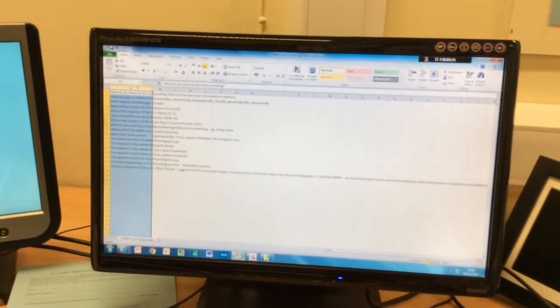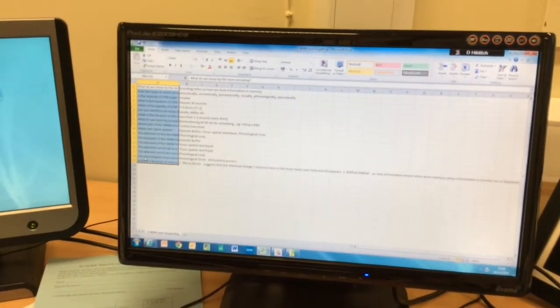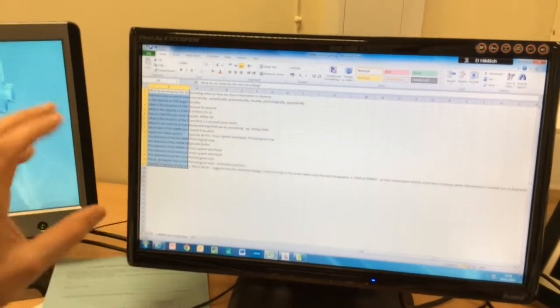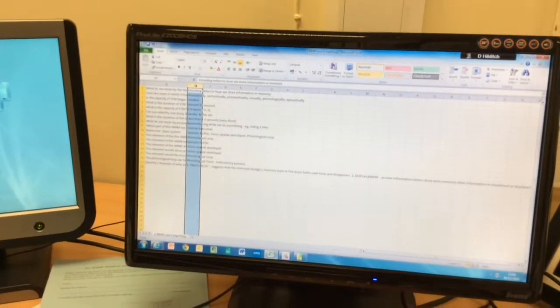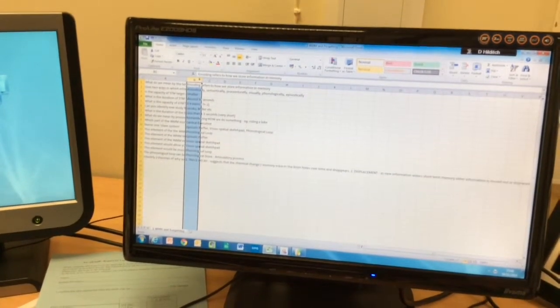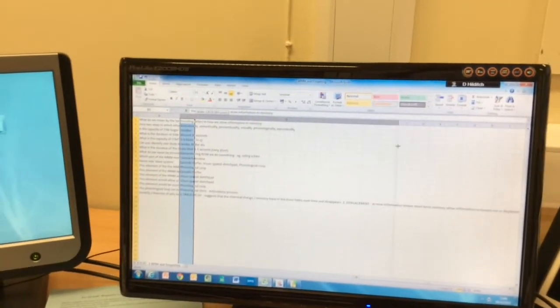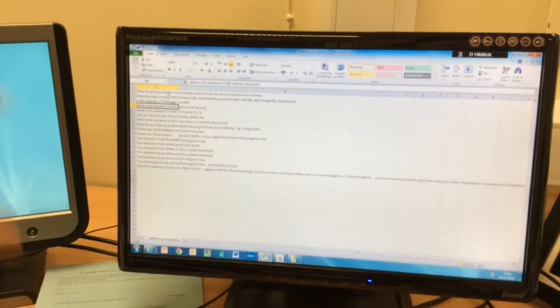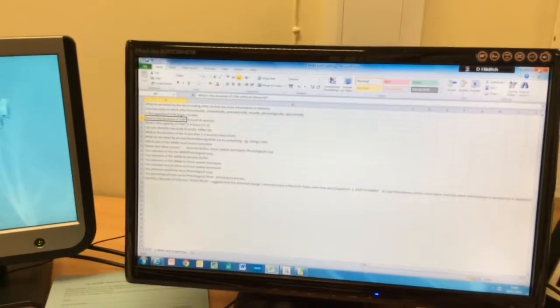So the first column is the 17 knowledge questions. I haven't put on here the higher order questions, just the knowledge questions. And down here in this column is the answers. So that's actually one column. All of the answers to those questions are in the second column. And that's it, just two very simple columns.